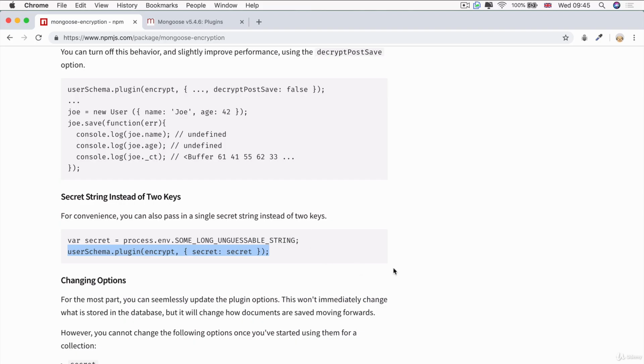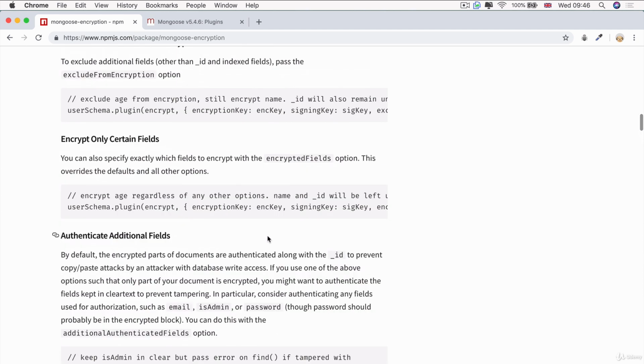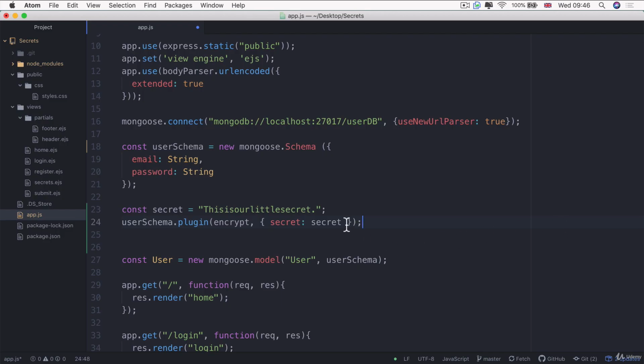So to do that, we have to change an option for our Mongoose encryption package. And the option that we're going to change is to only encrypt certain fields. And they cover that in this section of the documentation. And to do that, all you have to do is to add this option, encrypted fields, into that JavaScript object at the end of that plugin code. So we're going to copy this little part here, and we're going to add it just before the closing curly brace. So right after our secret, right here.